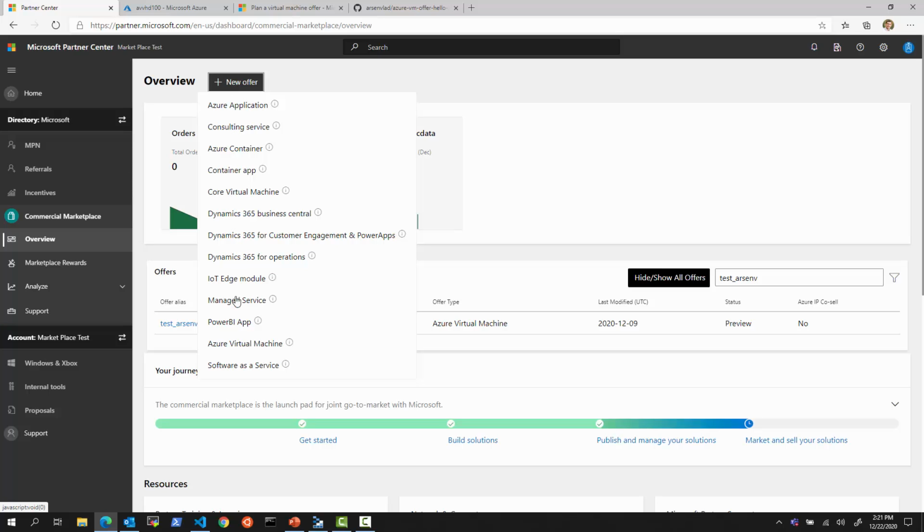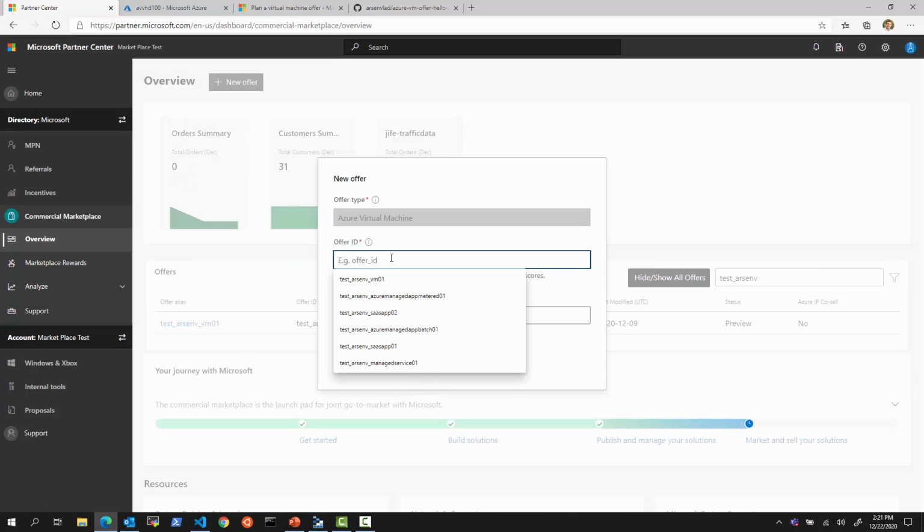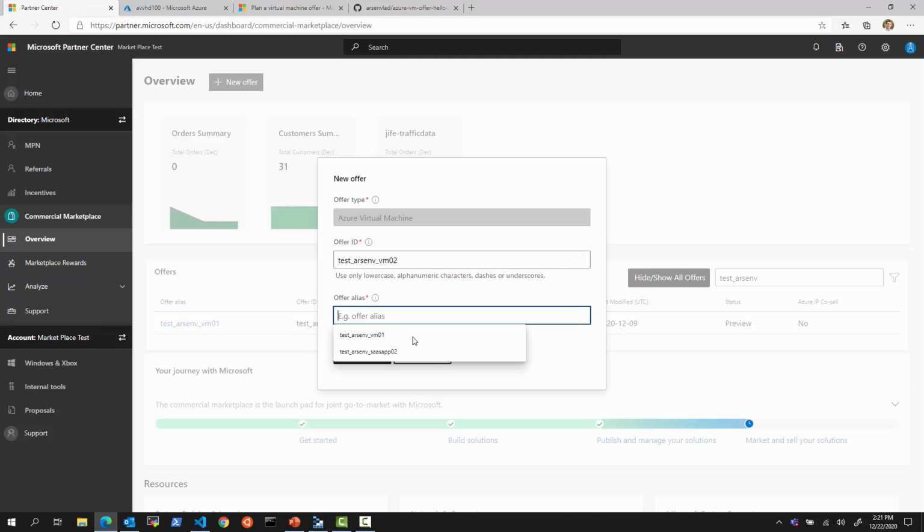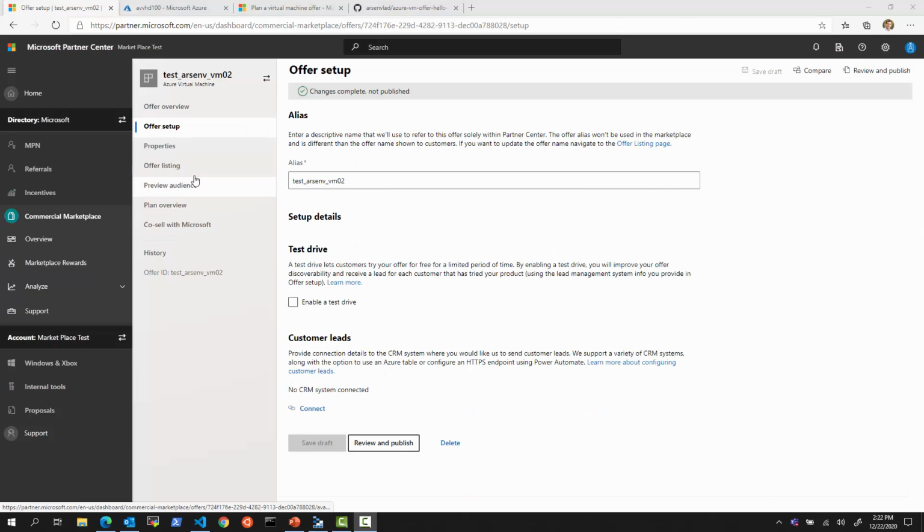So we'll click on New Offer and say Azure Virtual Machine. We'll give it an ID, so I will prefix it called test RSMV VM02, so that I can find this VM offer easily. We'll give it an alias of the same name, so I can easily tell what it is. You can change the alias, you cannot change the offer ID after it is created. So we'll say create. Once that creation finished, it took us to this page. It shows which offer ID we used, and now we're going to start filling out the information. I'm going to go step by step, and we are going to see how that all looks.